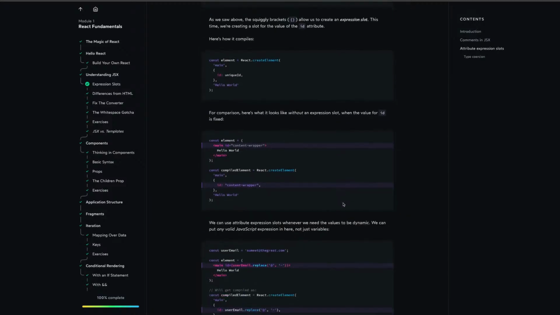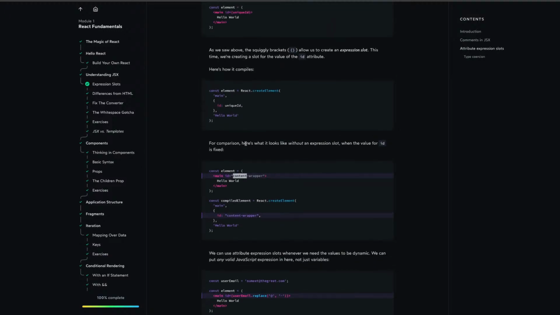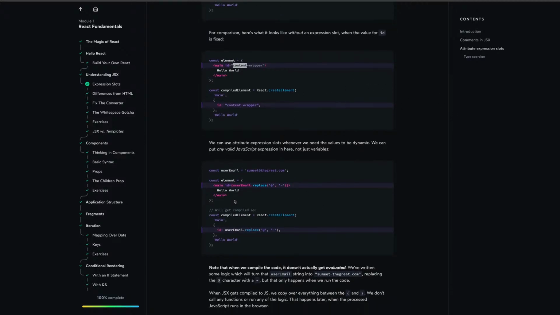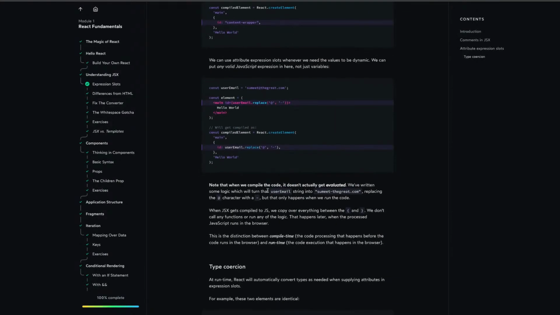Now the id is fixed. For values to be dynamic, we can put any JavaScript expression in here, not just variables. You can replace that with that. When you compile the code, it doesn't actually get evaluated. We have written some logic which will turn the user email string into one replacing the character at the red character with a dash.